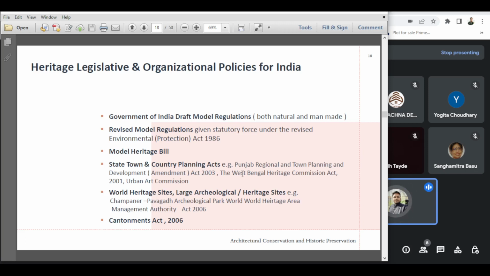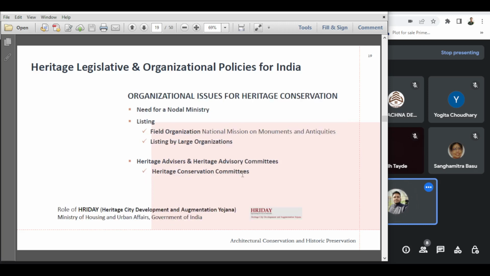the West Bengal Heritage Commission Act of 2001, and the Urban Art Commission, which we can see in Bangalore and Delhi, of course. Then World Heritage Sites, as we all know, there are around 40 World Heritage Sites in India. For large archaeological and heritage sites like Champaner-Pavagadh Archaeological Park, the World Heritage Area Management Authority Act of 2006 is there. Then the Cantonment Act of 2006 is there, which takes care of the heritage property in their jurisdiction.